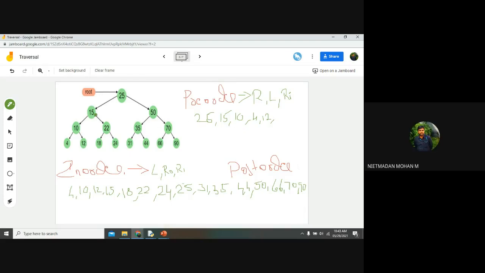Sir, for 15, another root is there. Right, the right side will be considered. So the right root node will be 22, and the left node will be 18, and the right node will be 24. Clear? Yes, sir.